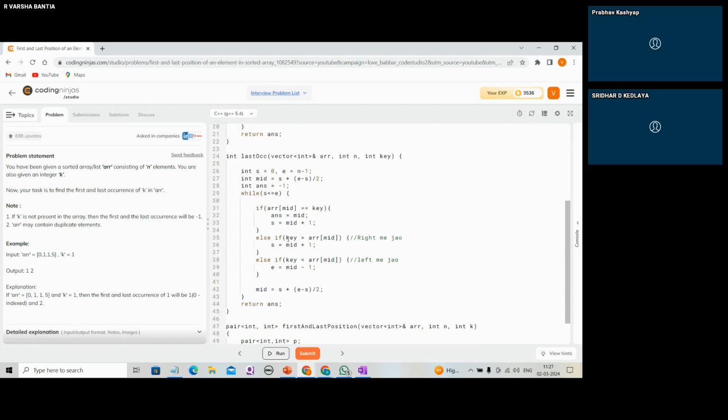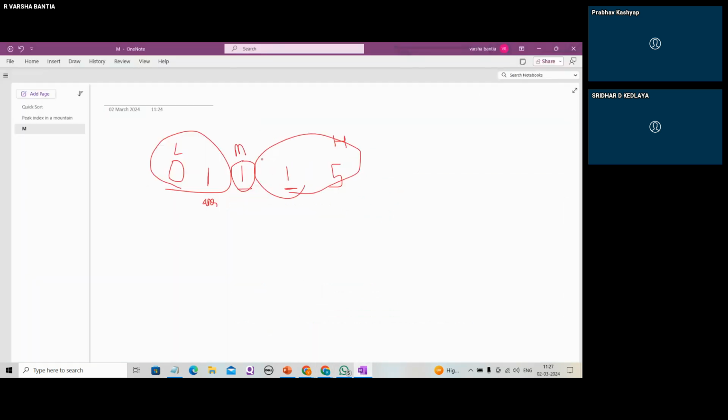Similarly, for the last occurrence, this is my mid. For the last occurrence, I have to search the right part of the array. So I'll set L to mid plus 1. I'll make this my L, and I'll only concentrate on this. This is my L, this is my H. (L plus H) divided by 2, the same as before. This will be my mid.